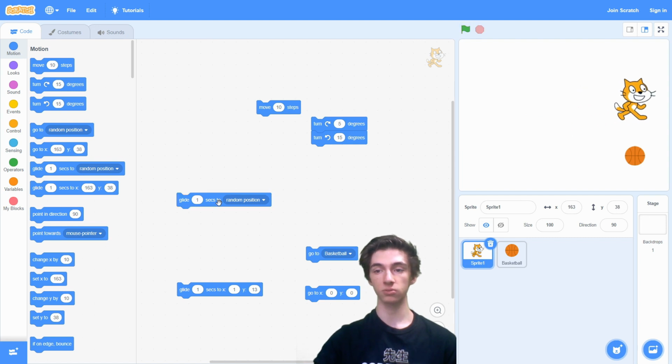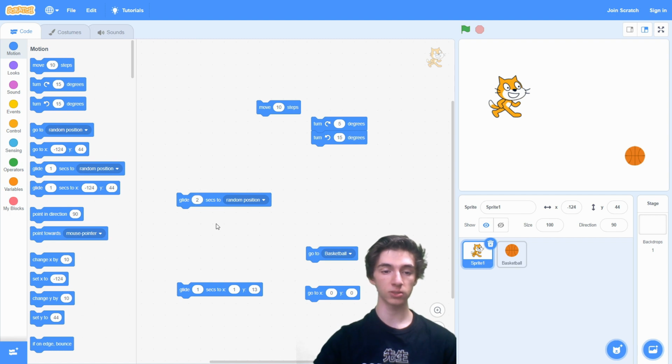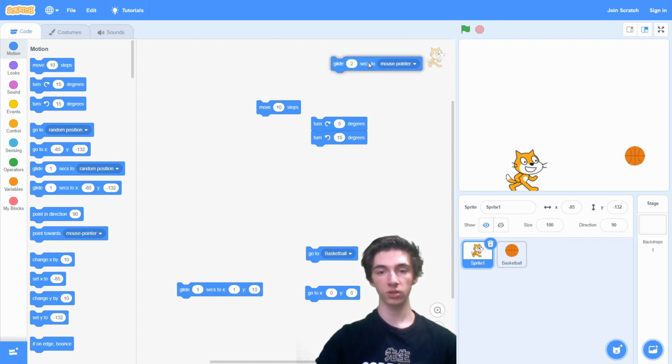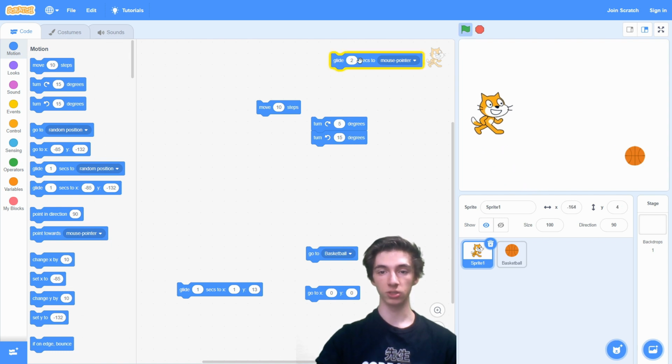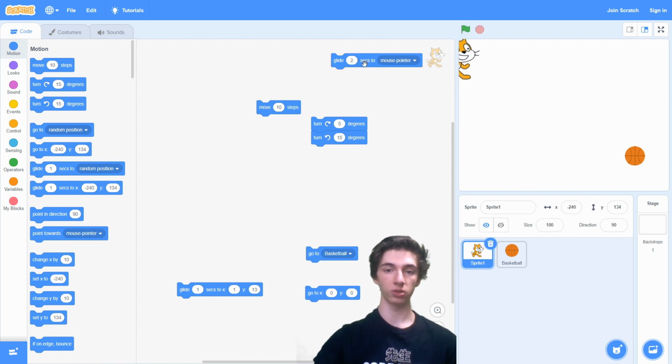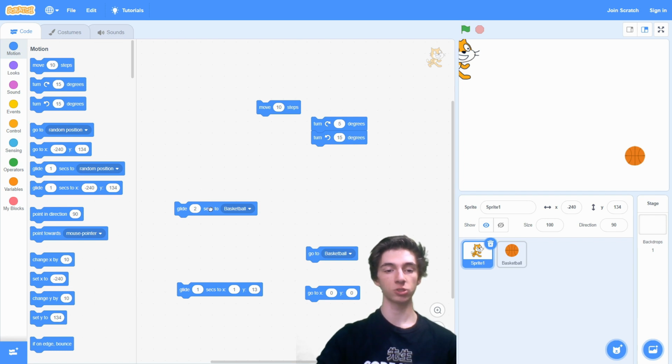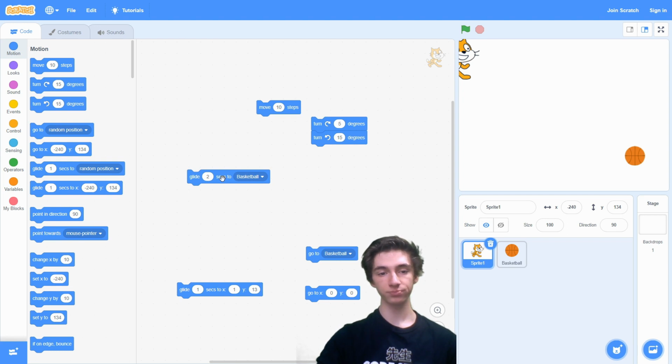So it looks something like this. Or we can change that to 2 seconds, and now it will take him 2 seconds to get from where he is to a random position, just like that. Now, of course, we can also change random position to mouse pointer, and if I bring my mouse up here, then he's going to glide up to the mouse pointer, and it will take 2 seconds for him to get there. We can also change it to basketball, or if you have any other sprite in your project, you'll be able to tell him to go to any of the sprites, and it will take him 2 seconds to get to the basketball.